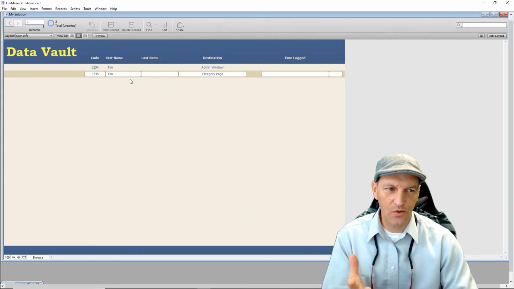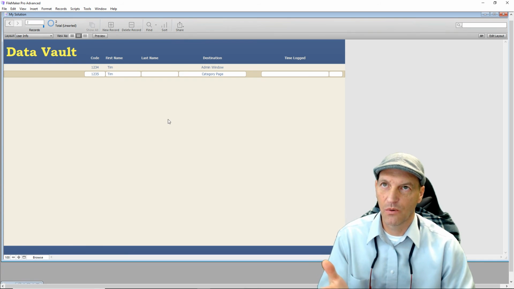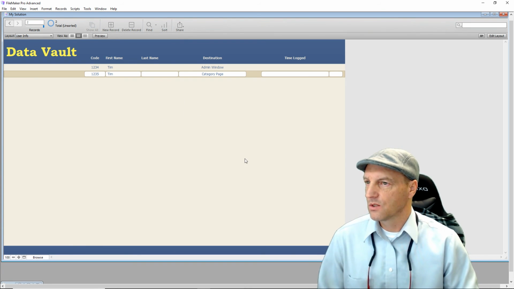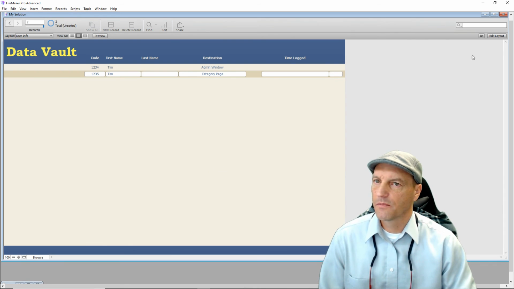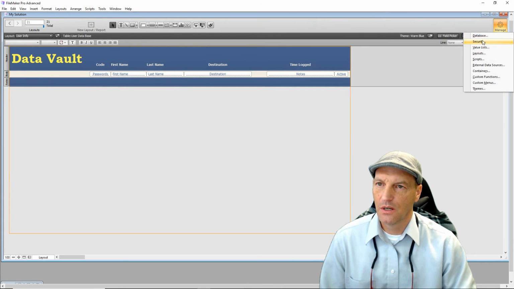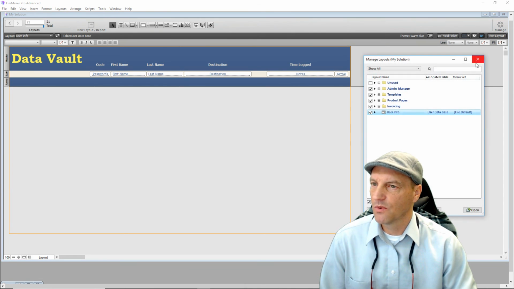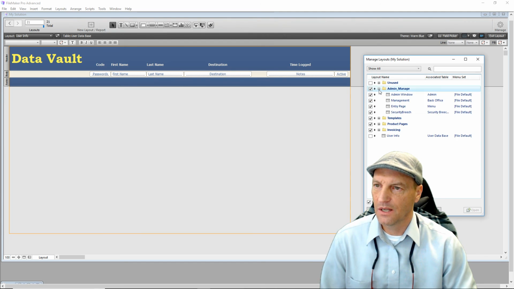Sweet. Now we've gotten through the basis of exactly what we want to do with this system. So now we have a couple of records. We're good to go. And the only person that can access this is going to be you. So what we do want to do is edit the layout. We want to manage our layouts. And we want to make sure that user info is not seen and that it is under our admin section.